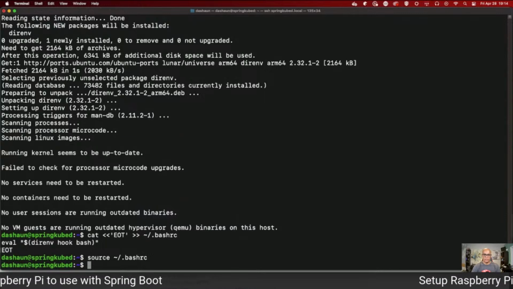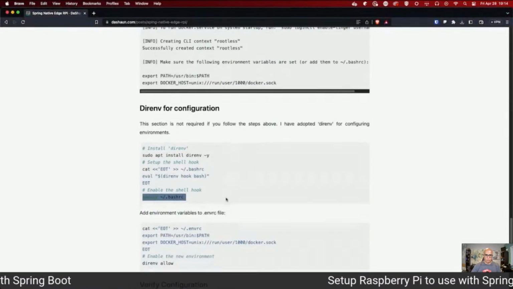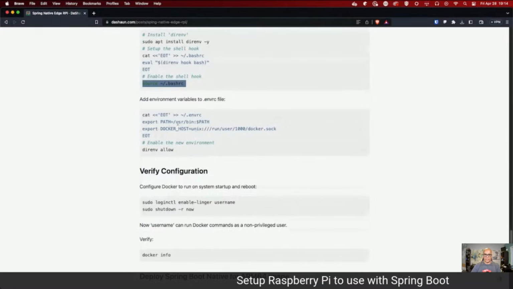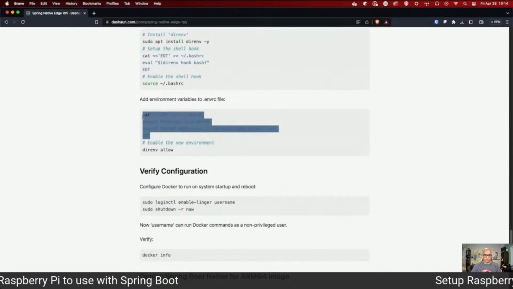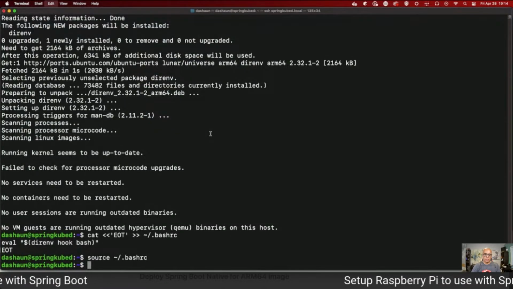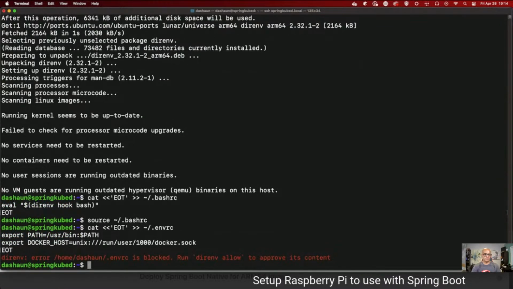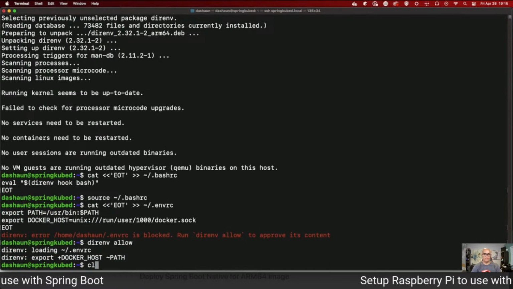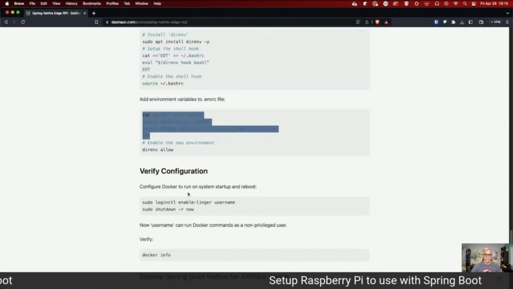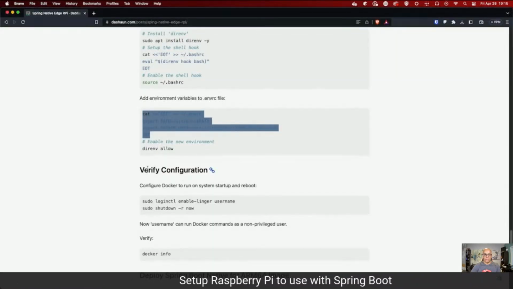Cool. And now we're going to add those environment variables. That's already there, but I'll put it there anyways. direnv allow. And cool. Now it says, hey, I loaded my .envrc and now I've got a Docker host and a path. Excellent. So now verify configuration: sudo loginctl enable-linger username.